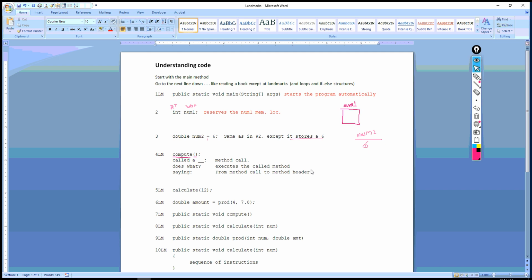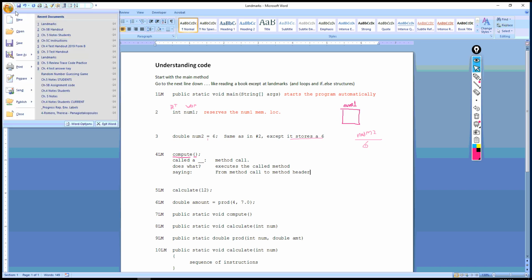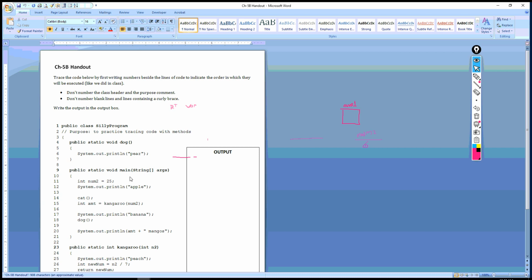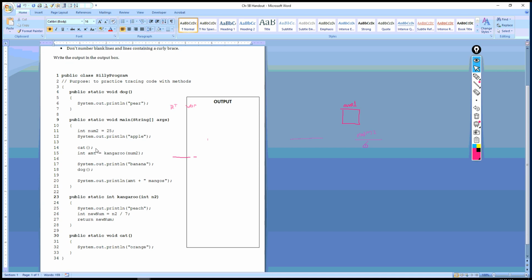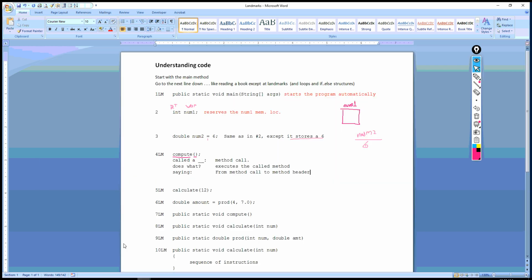Maybe you think of something better, but it's kind of like from head to toe. From method call to method header, or from C to shining C, is the idea. You say that out loud, and that tells you where to go in your code. So if we go back to 5B, we go from method call to method header. And that's how we remember that. Anyways, as we go on here, we'll just make this red.